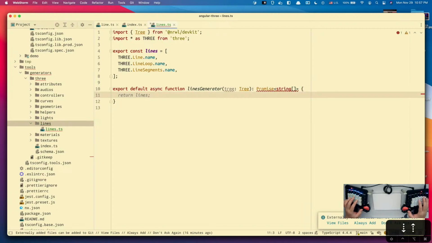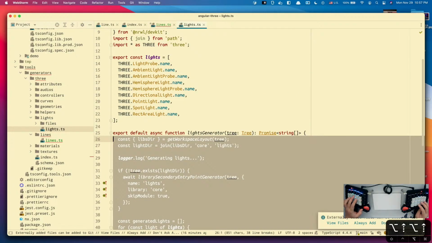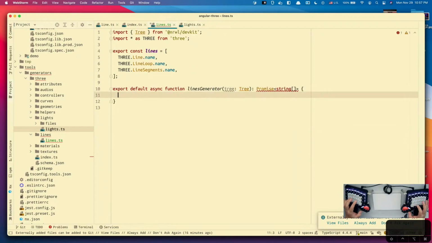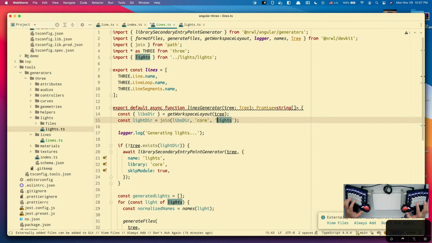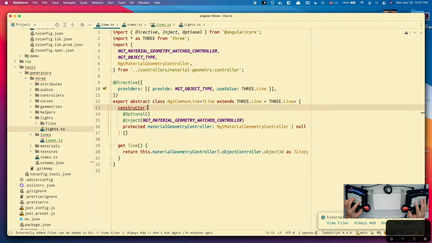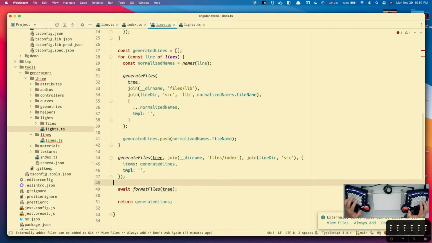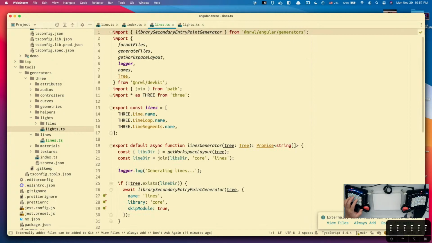So now that's done. I'm gonna go to my lights and just copy this right back here, that back here, and instead of lights, now I have lines. Generated lines. Let's get the line again. Yep. So for each line, that's the line. Save. So that looks good.